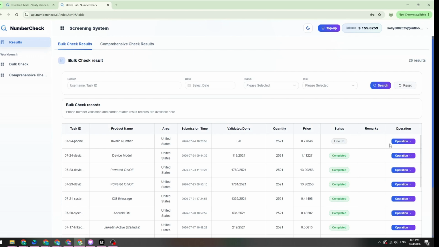Once the detection task is completed, open the results page to view the task status and detection summary. Review the detection results and identify invalid or unavailable phone numbers from your uploaded list. The result details may vary depending on the available detection data.